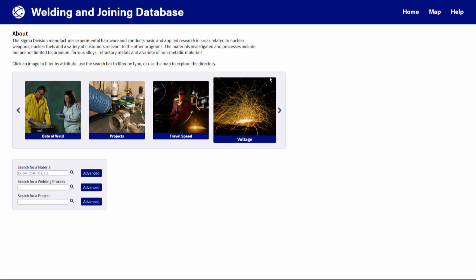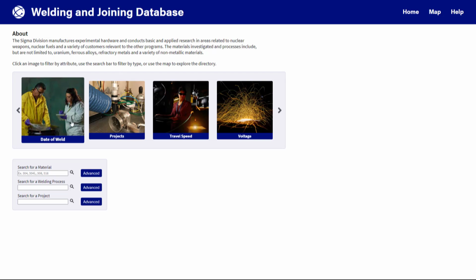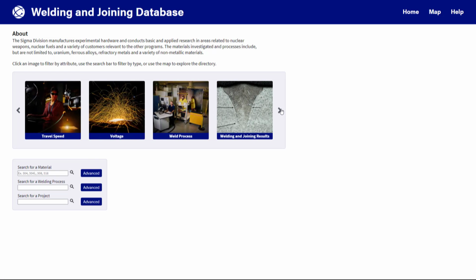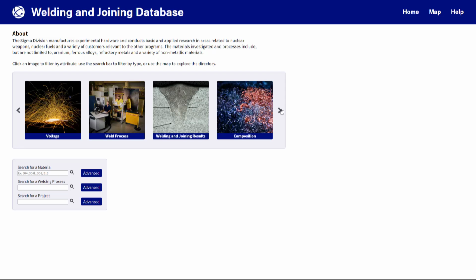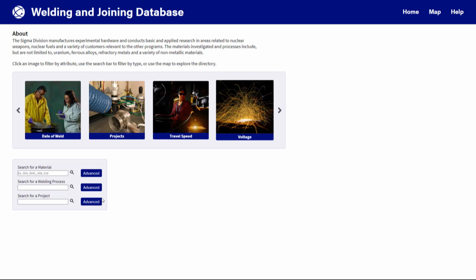This is a look at the welding and joining team database homepage. To start, we have an About section that just tells a little bit about what the team does. Following that is the image carousel. Each of these categories, when pressed, will apply a predetermined filter on a search bar. Following that is the search boxes. Each of these will allow for more refined searches. Here's a demonstration of the failsafe for the empty inputs.